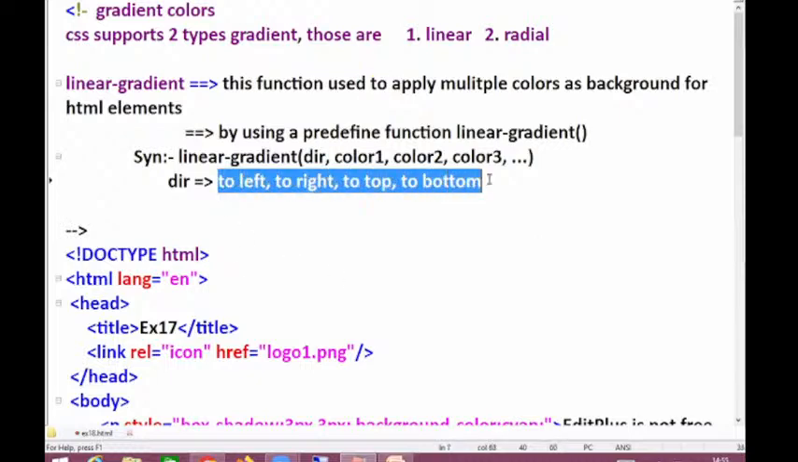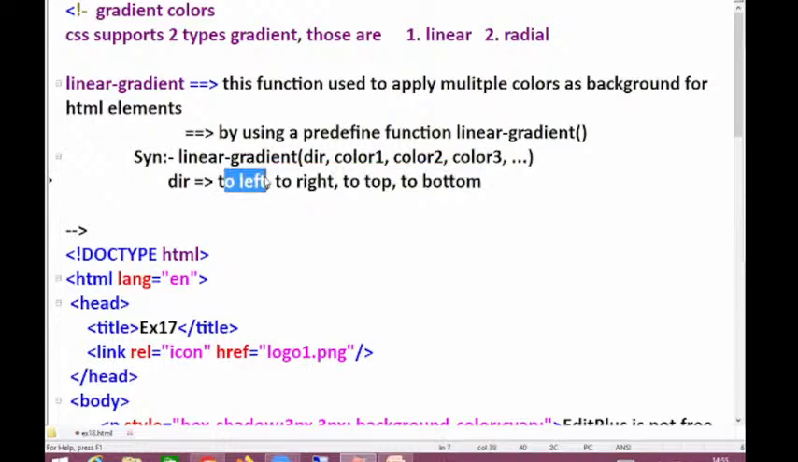So these are the four directions to apply the colors, sir. One is to left. What is the meaning of to left, sir? Applying the colors towards the left side. Where are they starting from? Applying from the right side and moving towards the left side.